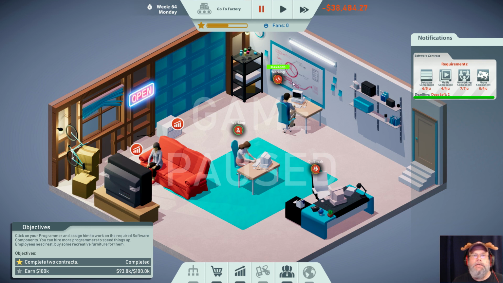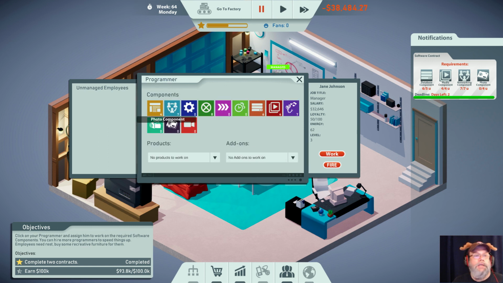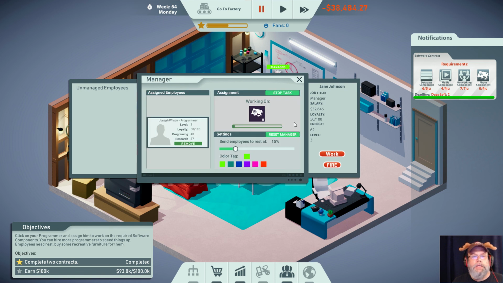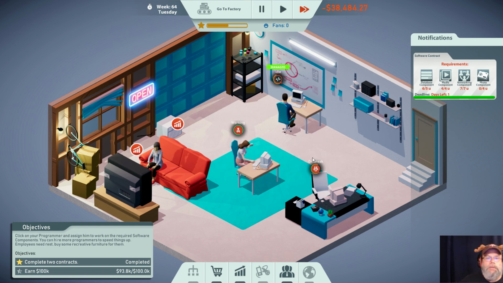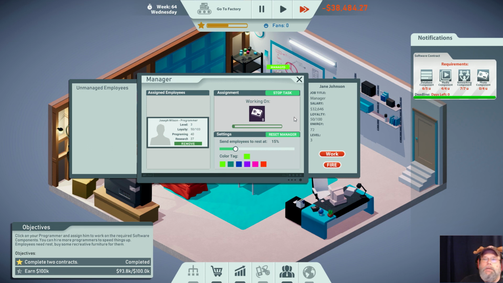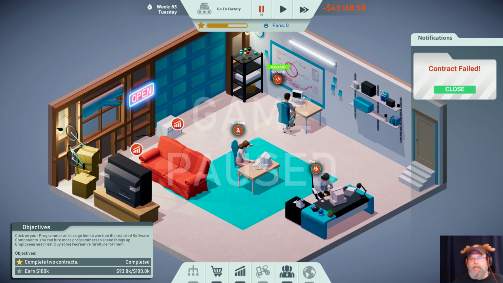All right, so pause. And you're gonna be working stop task, set task on the photo component. And go. Contract failed. Oh my gosh. Anyway, you know what? I have to probably play this a couple of times. I just want to give you like a brief, I guess, summary of it. It's not that bad. Right now it's in the alpha. There's a link below. It's not as easy as it looks, but you may want to check it out.